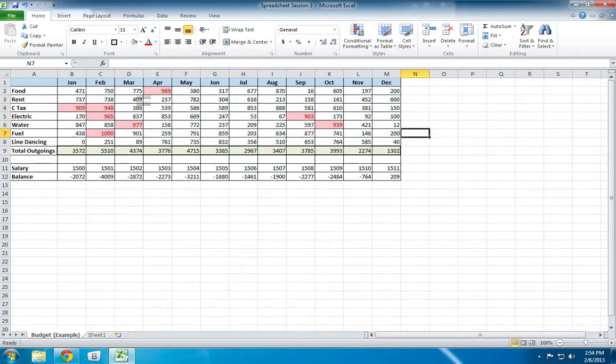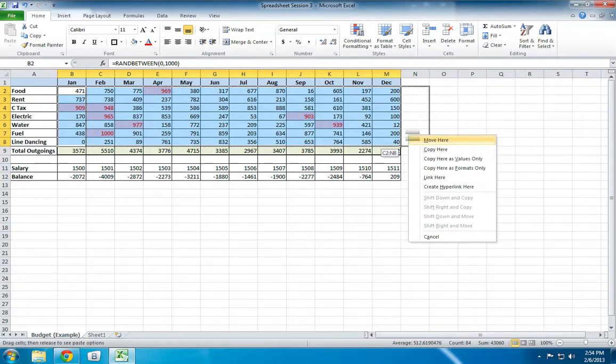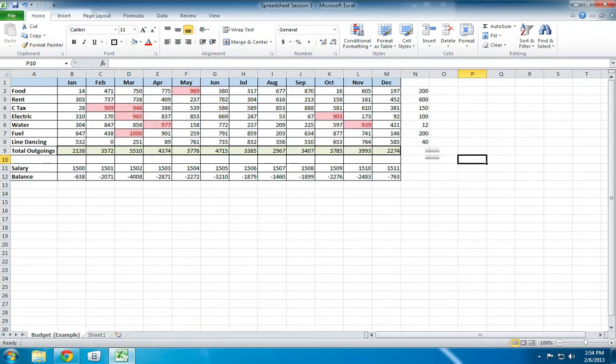I'm just going to show you a little trick as well. You'll notice that all of the cells say rand between 0 and 1000 using that little formula I showed you before. This is really cool. What you can do is select everything, right click and move it. And what you get is the option to move something, copy something, and these are the useful ones: copy here as values only. So if I copy them as values only, they will just become the numbers and no longer the formula. Okay, hope that makes sense.